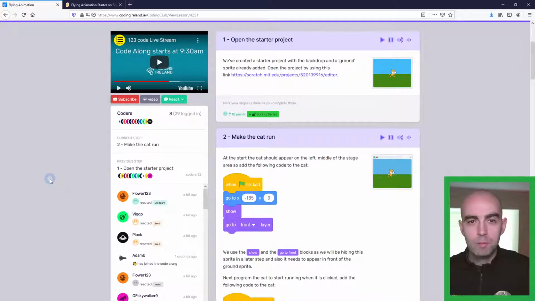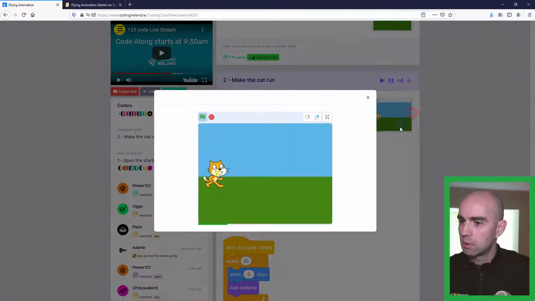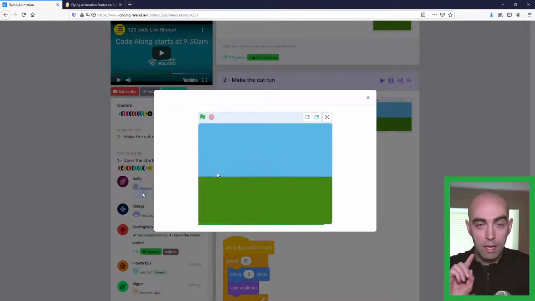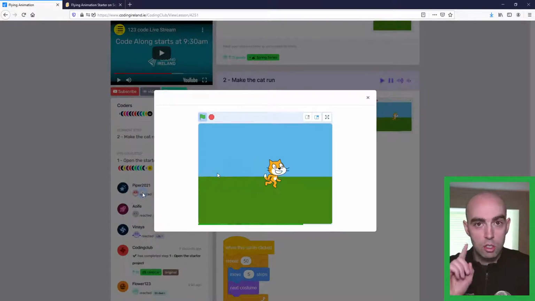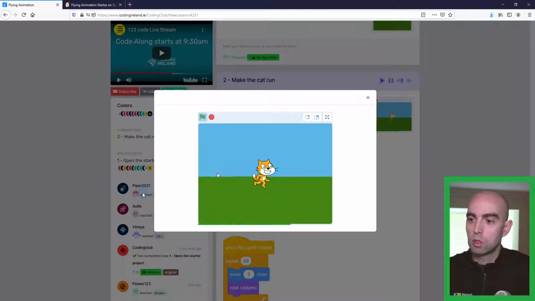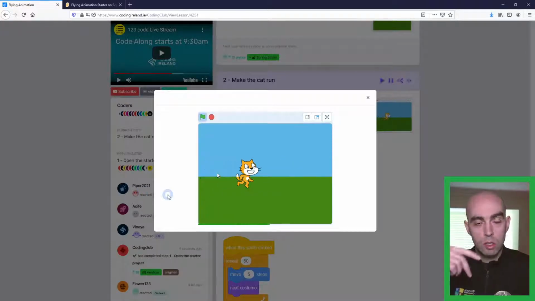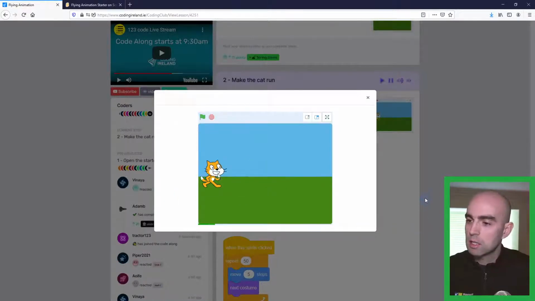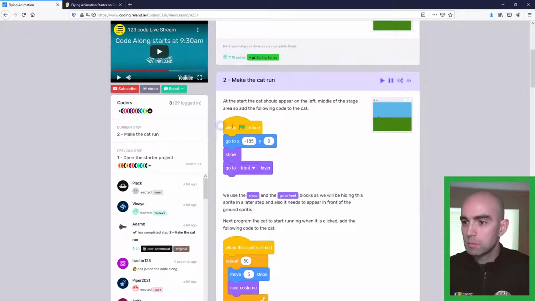Okay, so we'll move on to step number 2, and that's making the cat run. So let me just have a look at the animations. What we're going to do is program what happens when we click on the cat. That's the instruction, the trigger for the cat to start running. So all we're going to do is alternate or flick through the different costumes that the cat sprite has. It has 2 costumes.